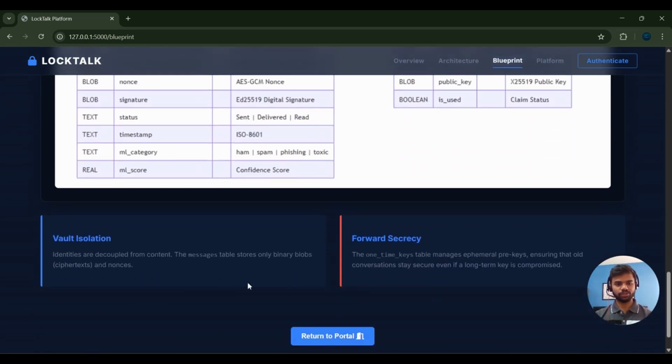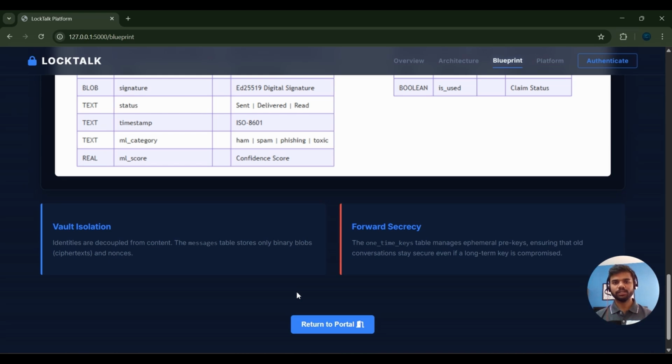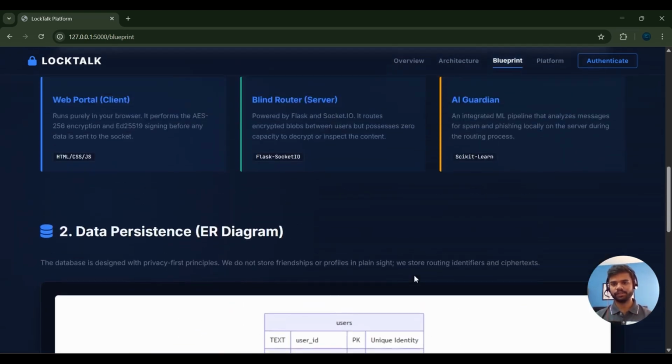After that, the vault isolation, which says that the messages you receive or send are stored on your local device as encrypted messages and not plain text. And the next is forward secrecy. This ensures that even if your long-term key is compromised, your old conversations stay secured. And I have already discussed this earlier.